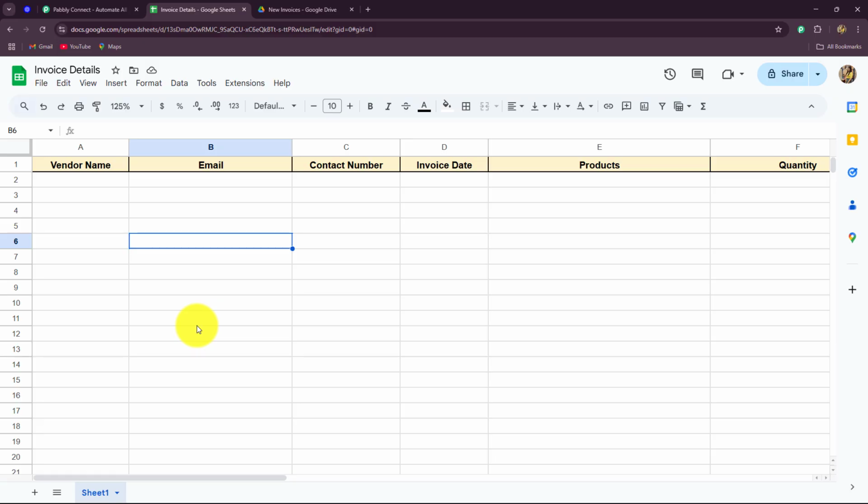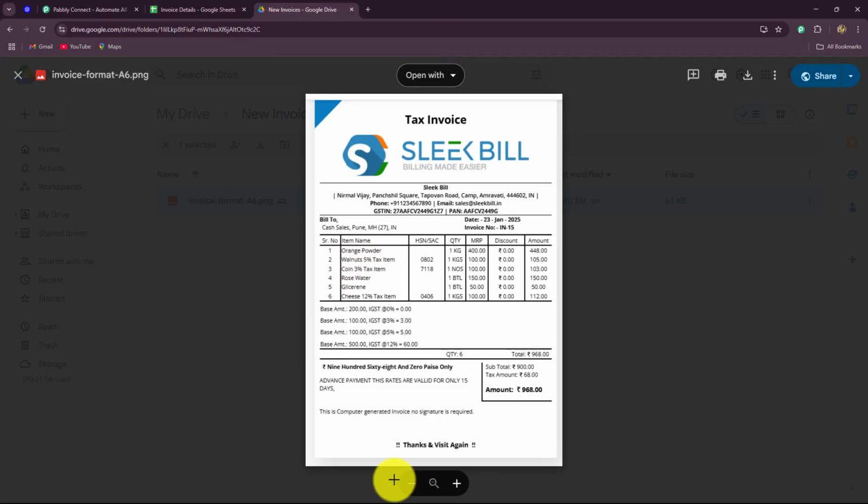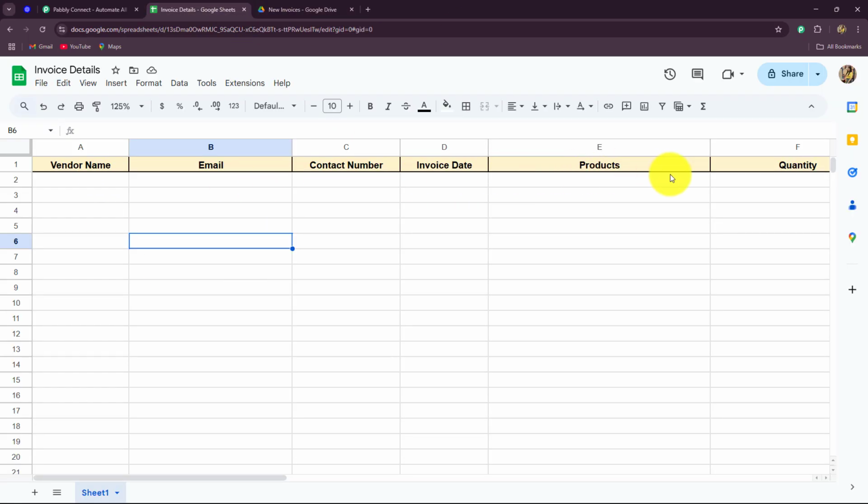How am I going to do that? With the help of Pabbly Connect. So here I am going to use an AI agent to automatically extract details from my invoices, and I'm going to automatically add them in my Google Sheets with the help of Pabbly Connect.